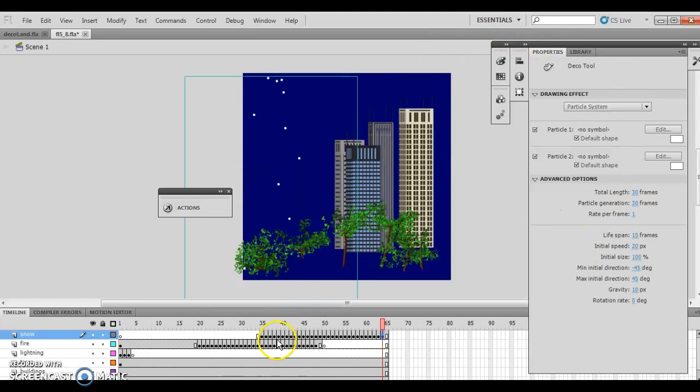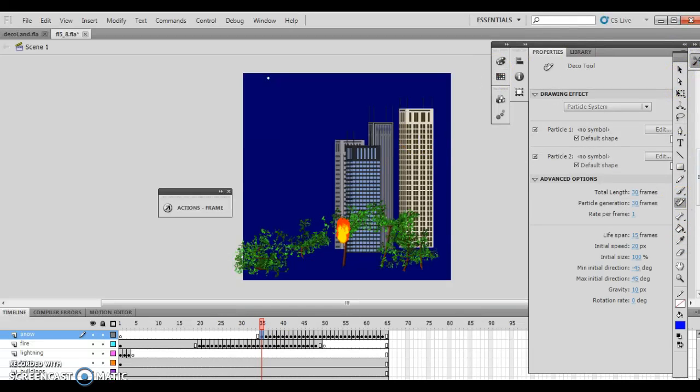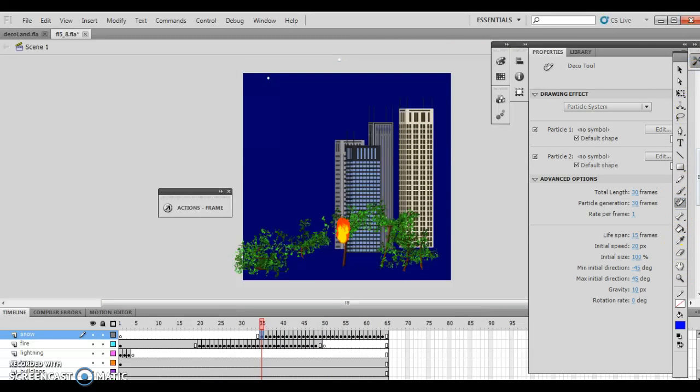And then what I do is I click back on 35 again. And I want to go to my particle layer here. And I want to make sure it's the same. And I want to choose somewhere else. And it's going to make it snow again. And then I do 35. And then I choose my deco tool again. And I go back over here and I make it snow.